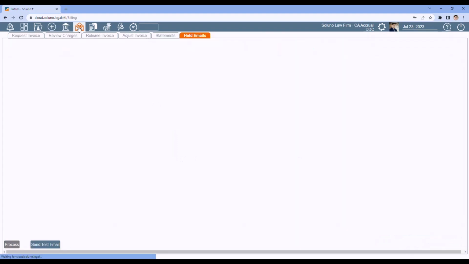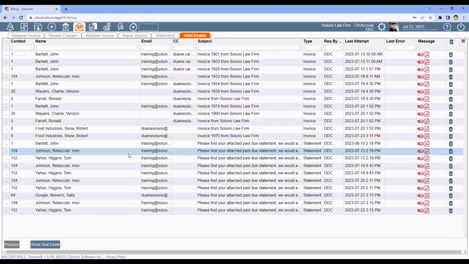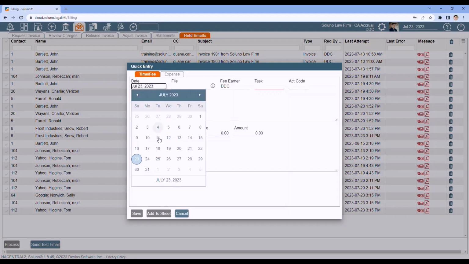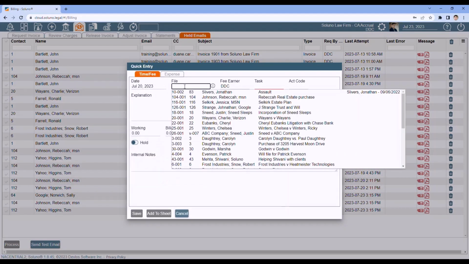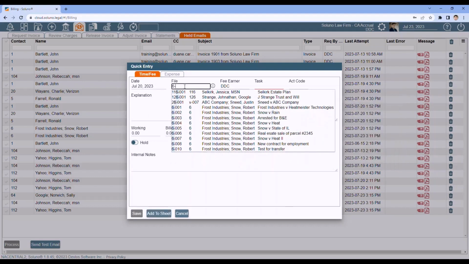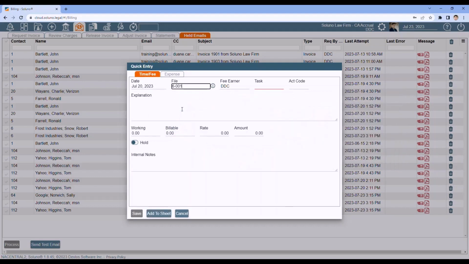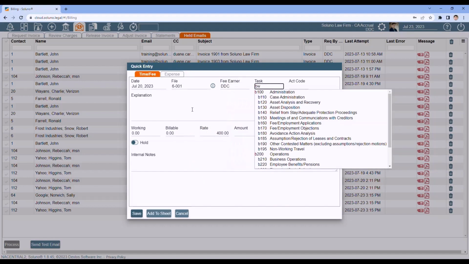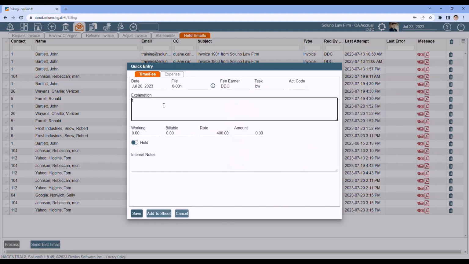If you're in another part of the program and then realize you're missing a time entry, want to quickly enter it in, you can use the quick entry icon to enter a time entry. Fill in the date you did the work, the file you're billing it against, the fee earner, the task code, the explanation, and how much time you spent working on it.